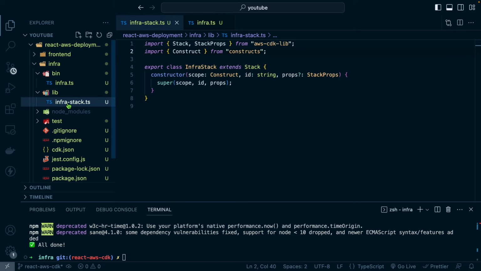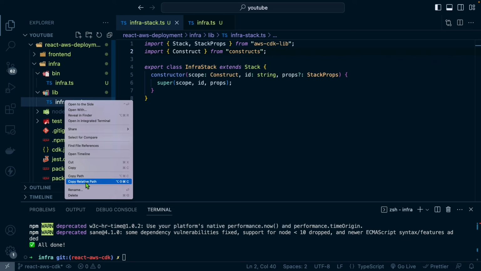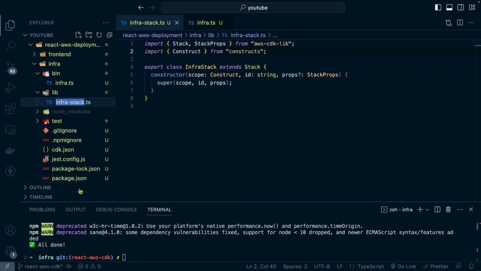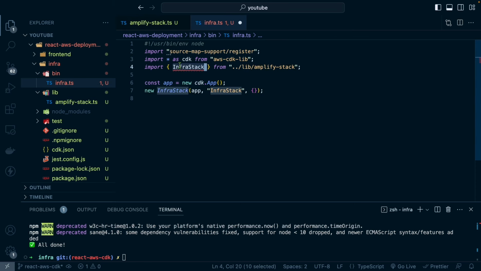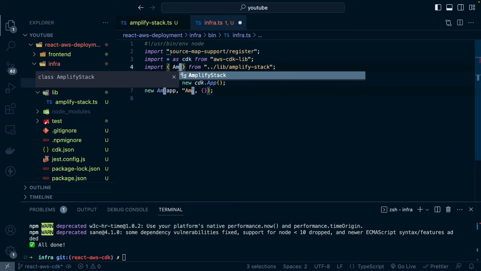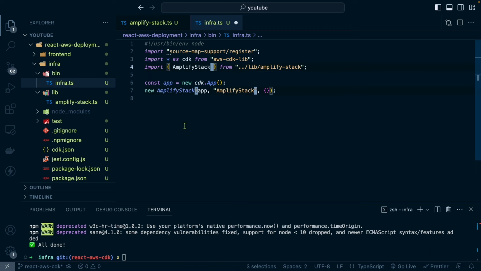And we can also rename that file, because we're gonna work with Amplify, so let's call it just amplify-stack. Then we can rename the stack itself, and don't forget to update the imports in the bin. Like this.